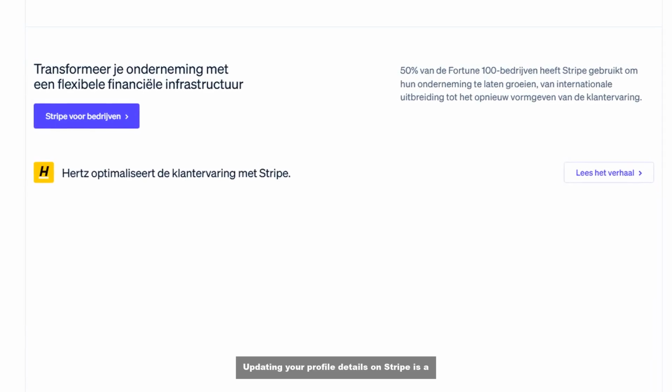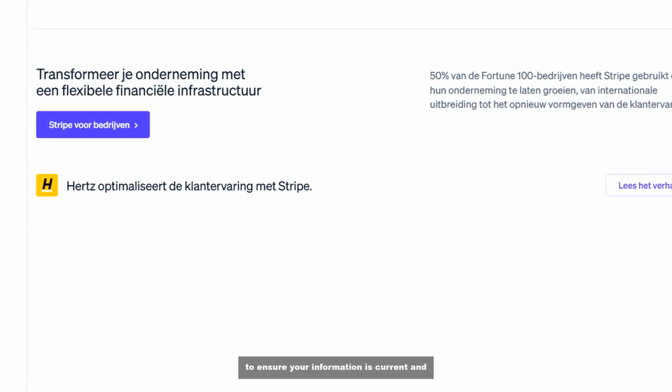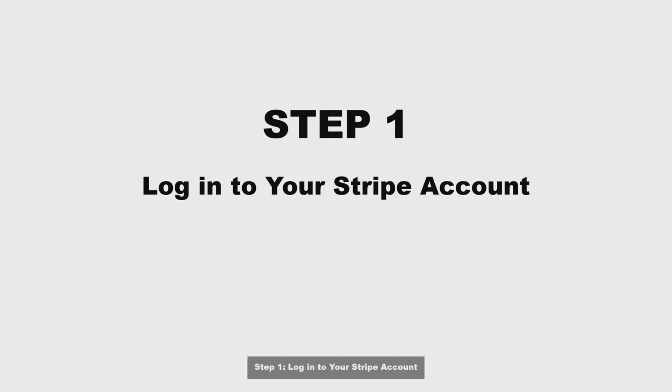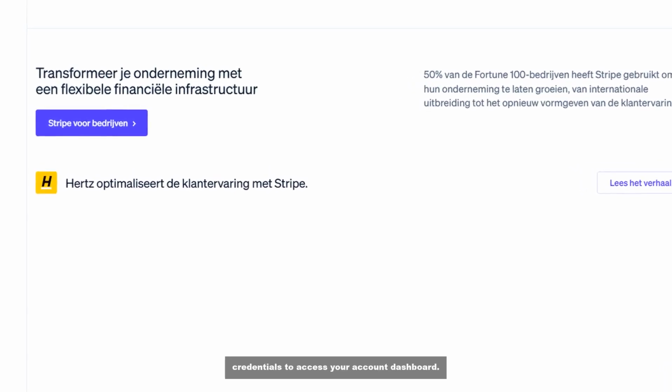Updating your profile details on Stripe is a straightforward process. Follow these steps to ensure your information is current and accurate. Step 1. Log into your Stripe account. Visit the Stripe website and enter your login credentials to access your account dashboard.